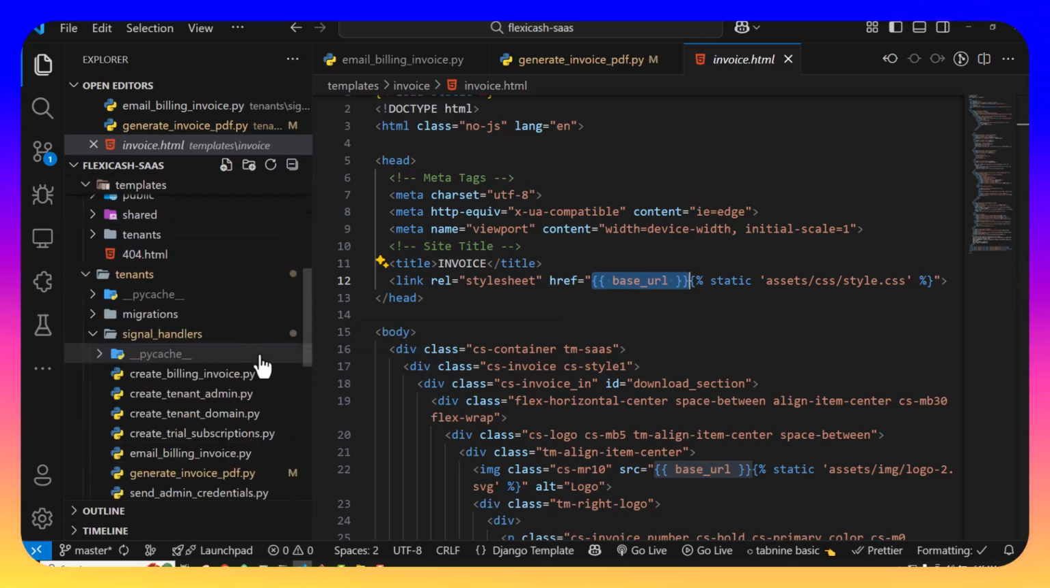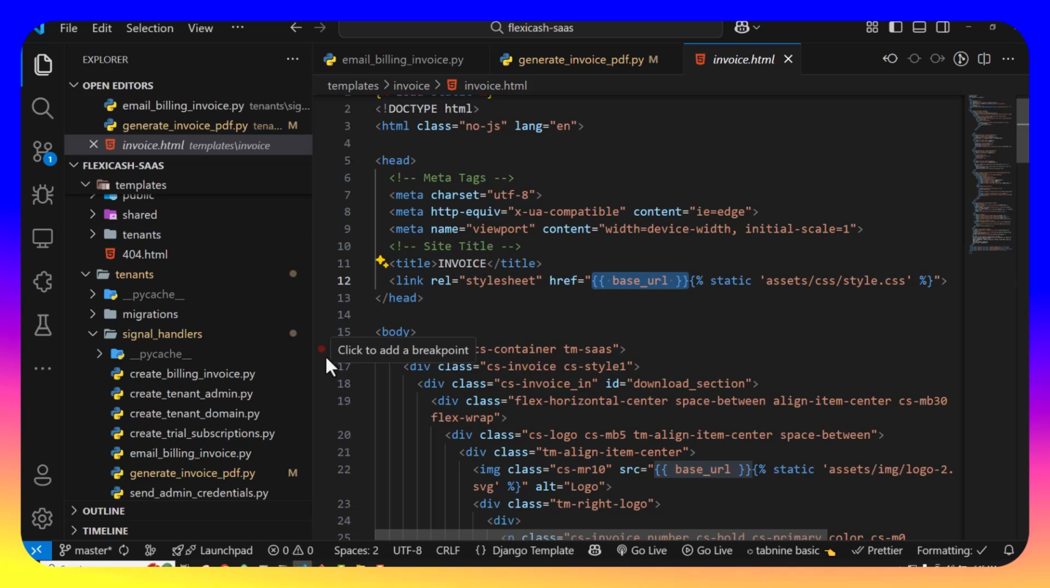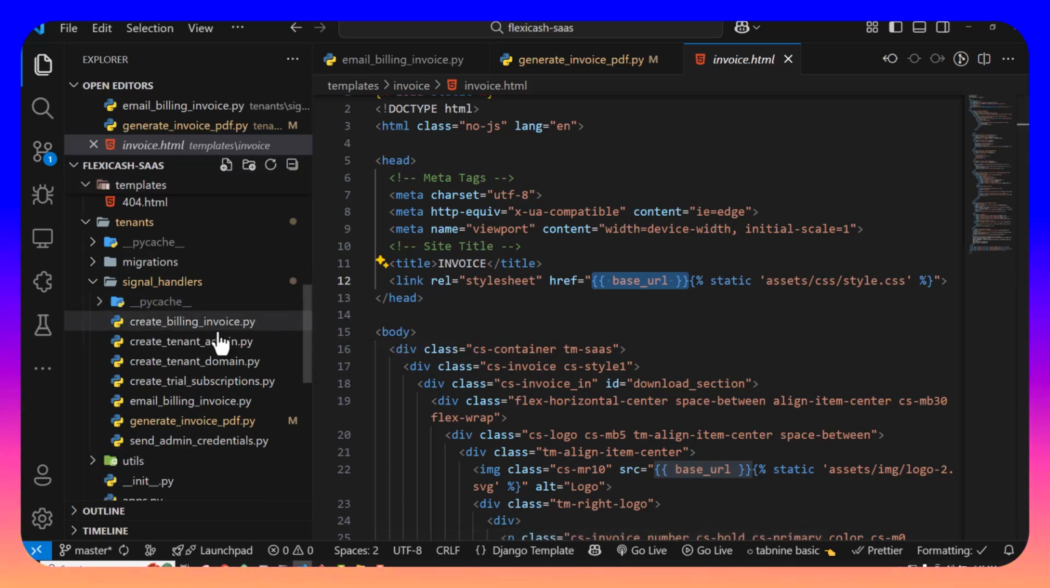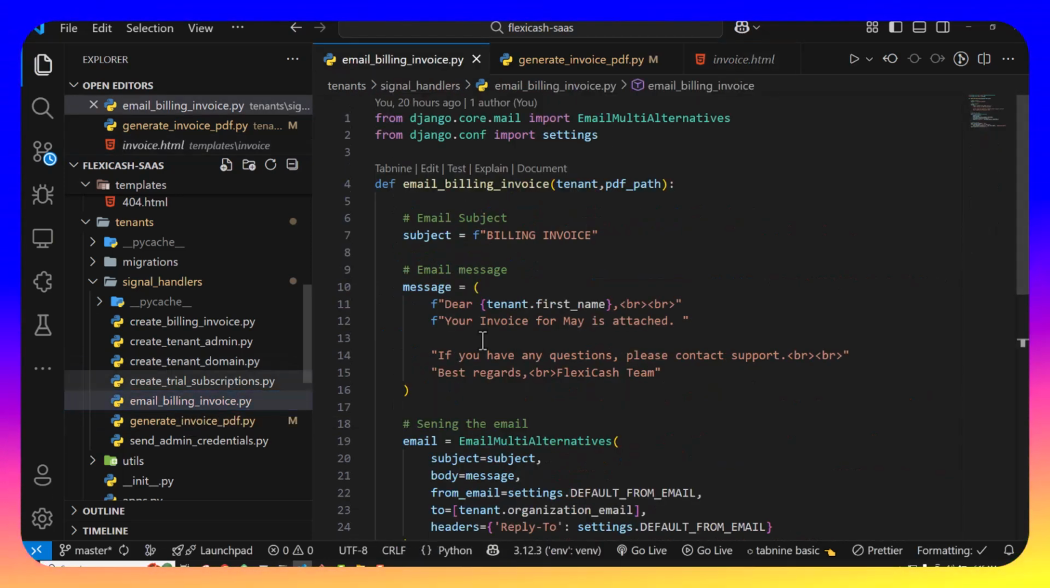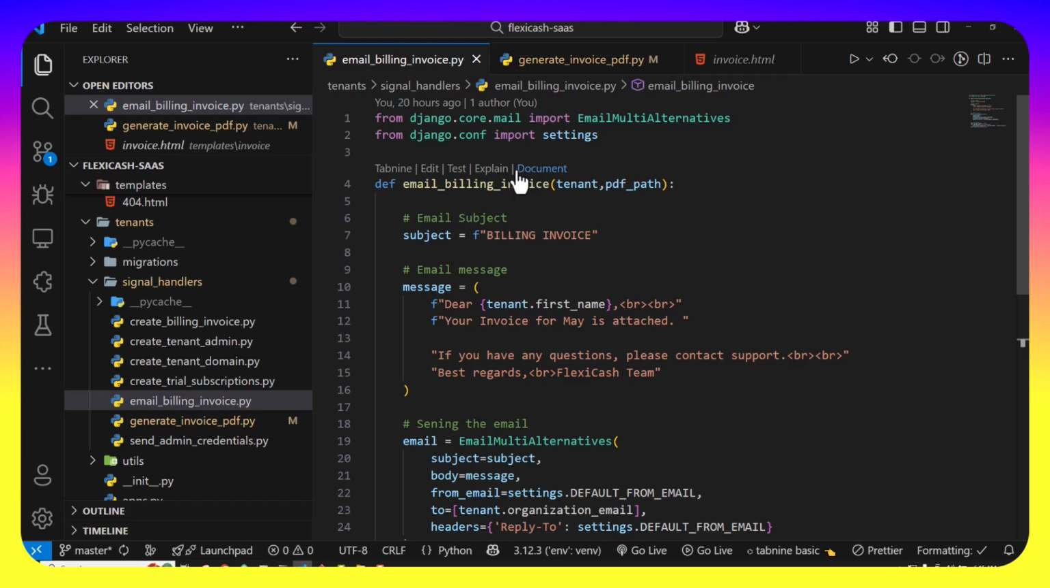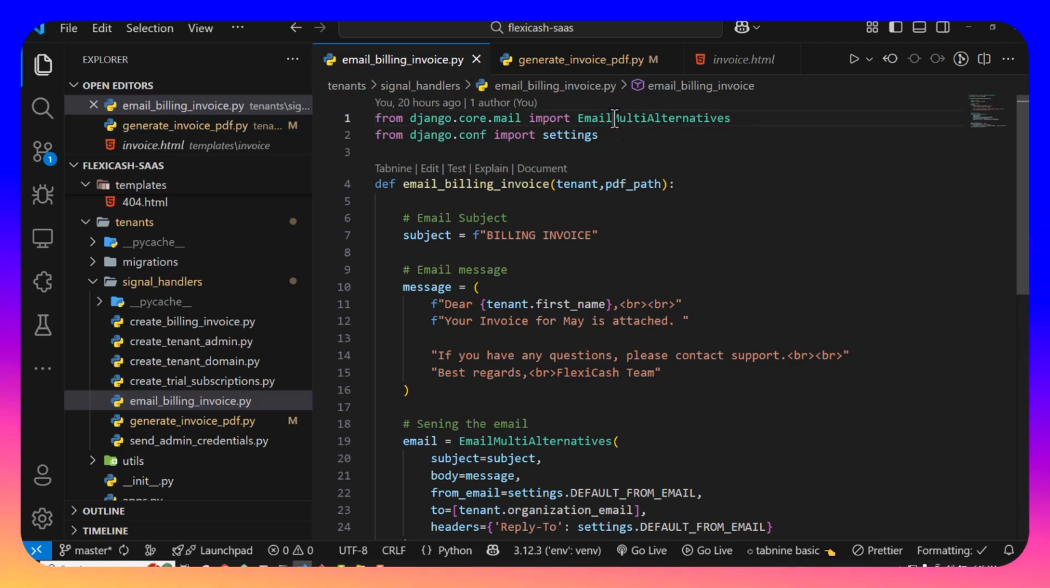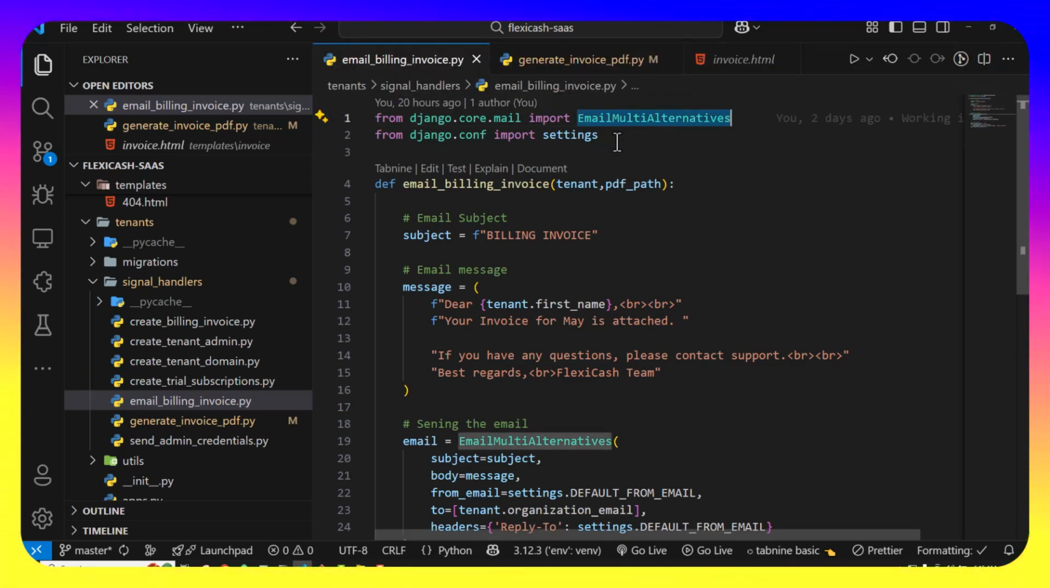Now the last one is going to be now emailing it. We've seen how we can create the invoice, how we can generate the PDF, and now lastly we need to see how to send the email. So the last handler here should be email invoice PDF. Again, it's a simple one. We just import the email multi alternatives. You can import the email message, but this is like a more advanced one for sending of emails.